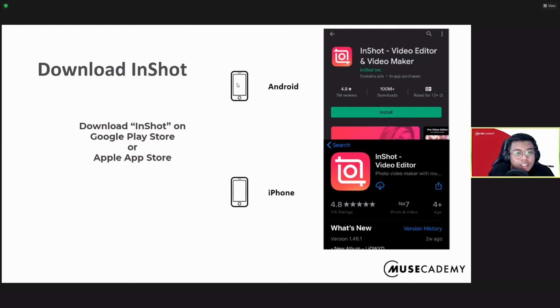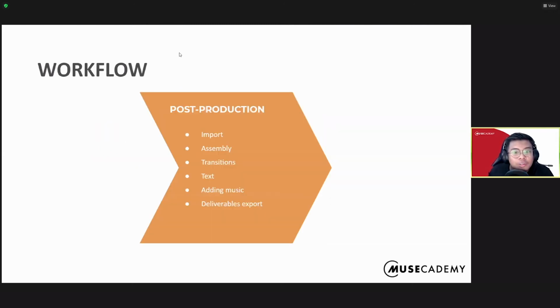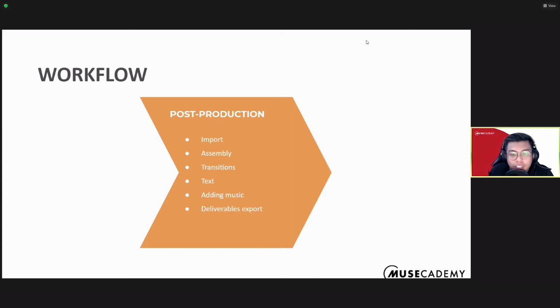Okay, let's move on. So I will teach how the workflow is for post-production. In post-production, what we're going to learn today is how to import the rushes that you just shot, how to assemble them, and also transitions, and then we're going to add text, and we're going to add music.